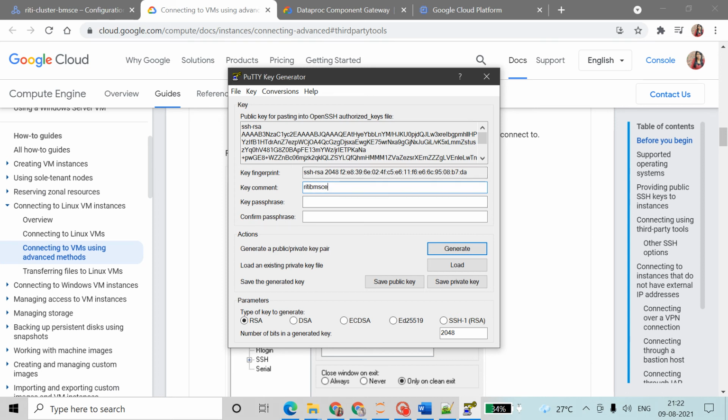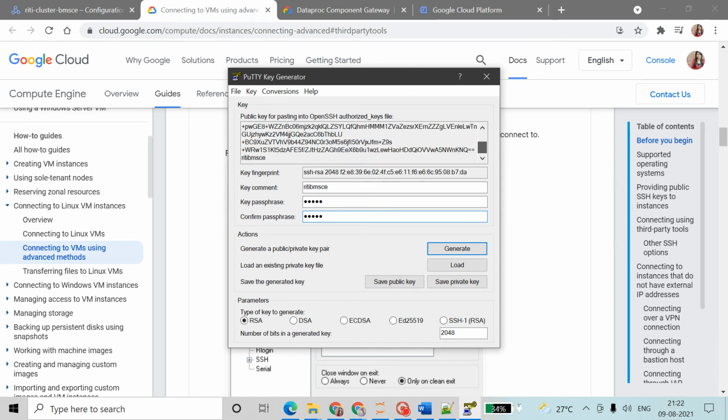BMSC. Once again, I am doing this one connection. Sorry, password 12345. It depends on you. If you want to work on this, then you can go through. Even you can use your cloud terminal also.